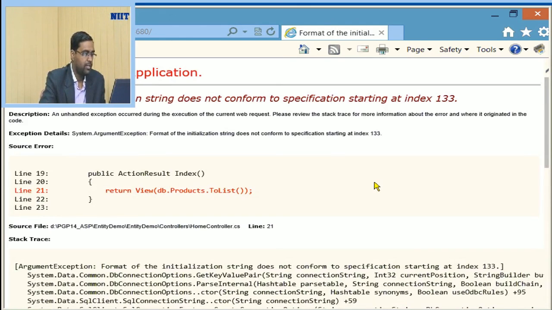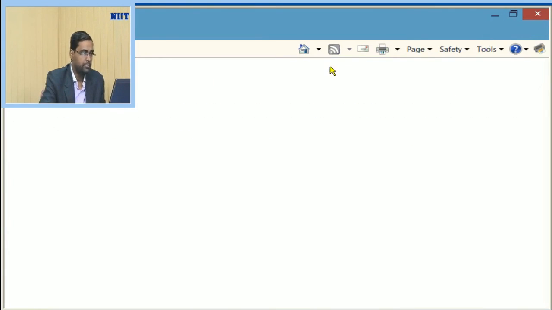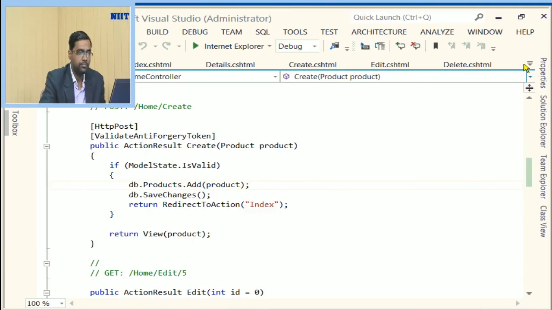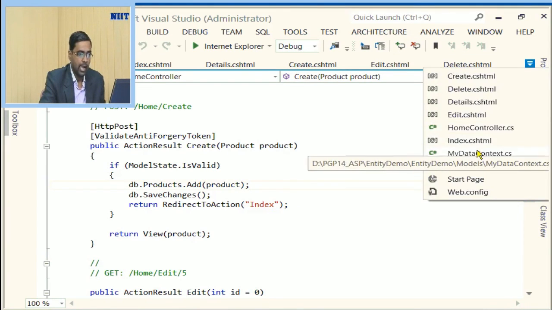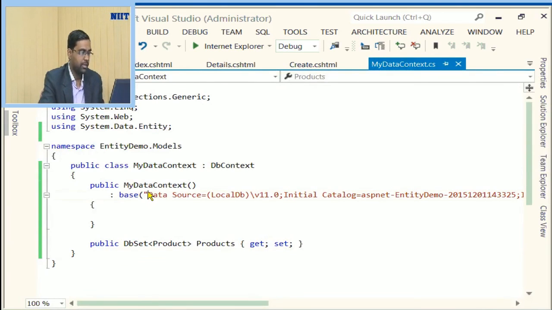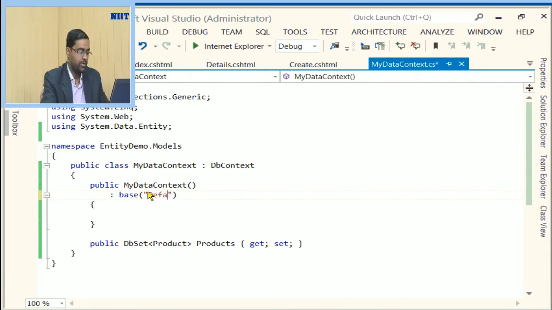Format of the initialization string does not conform. Oops, sorry. In the controller, actually I'm using a lot of escape sequence characters now, so it will be good if I write here default connection. Otherwise I have to write that @ sign to bypass all escape sequence characters.